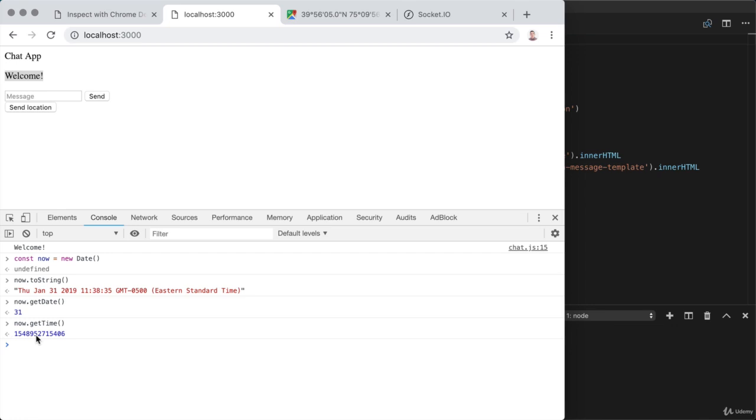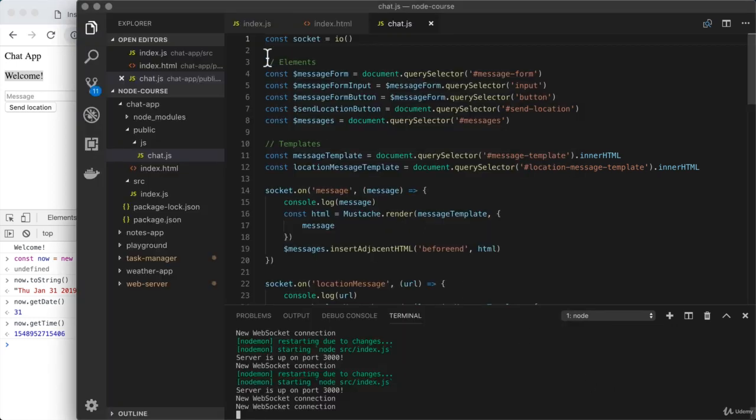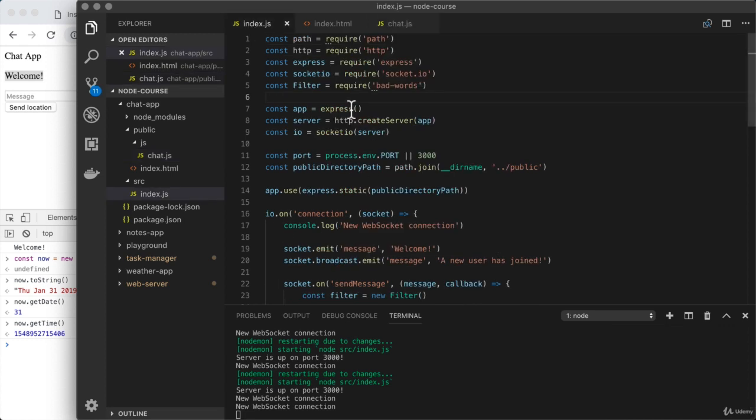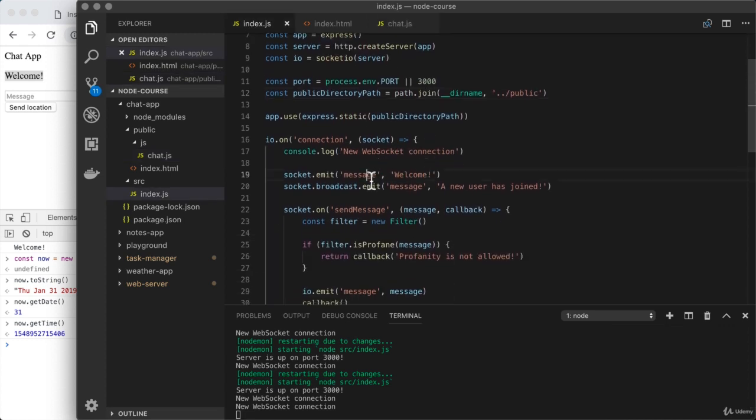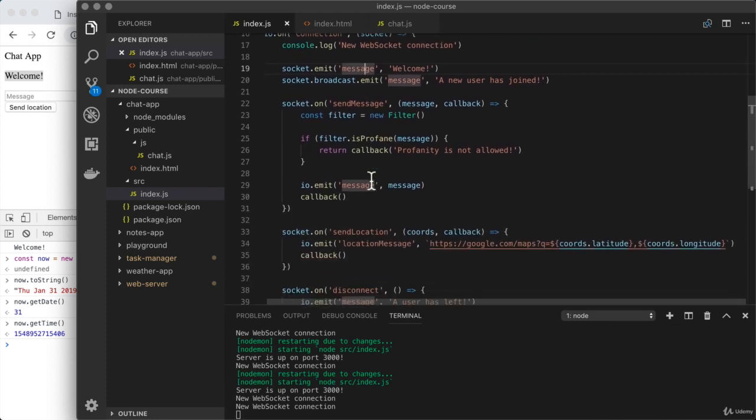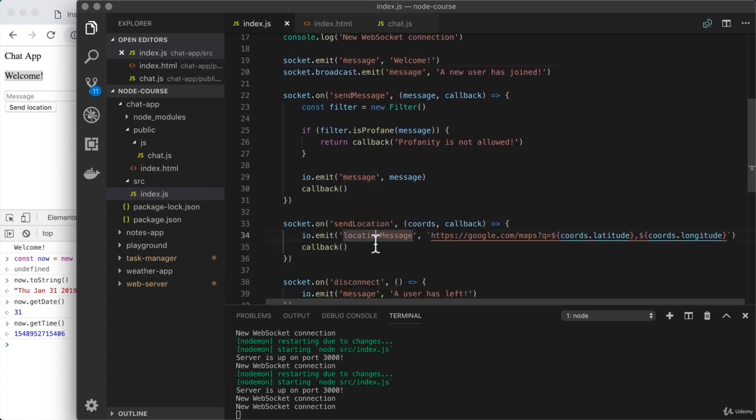So let's get started by generating that timestamp on the server. Inside of Visual Studio Code, we'll be kicking things off in index.js. Now in index.js, we're going to focus on the message event at first. We'll be ignoring the location message event for now.